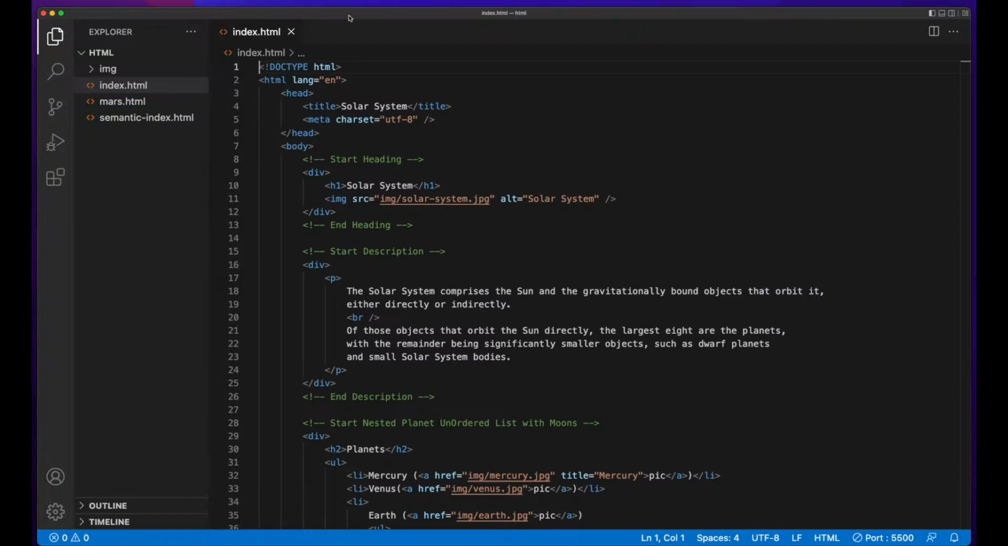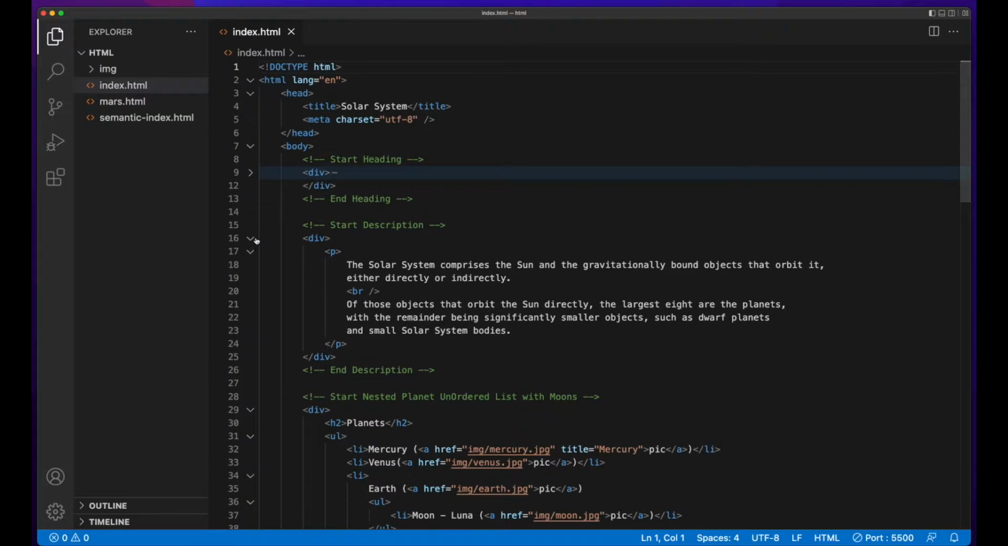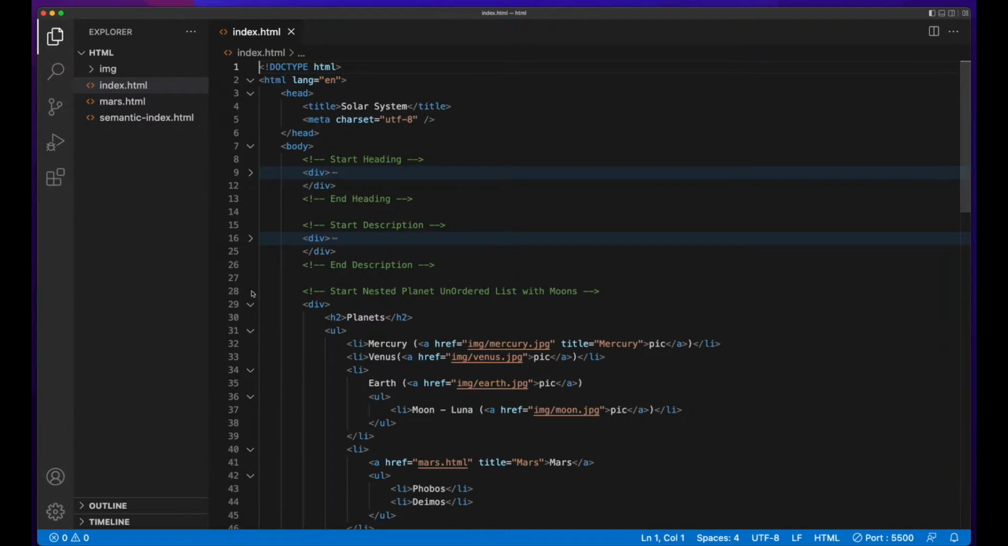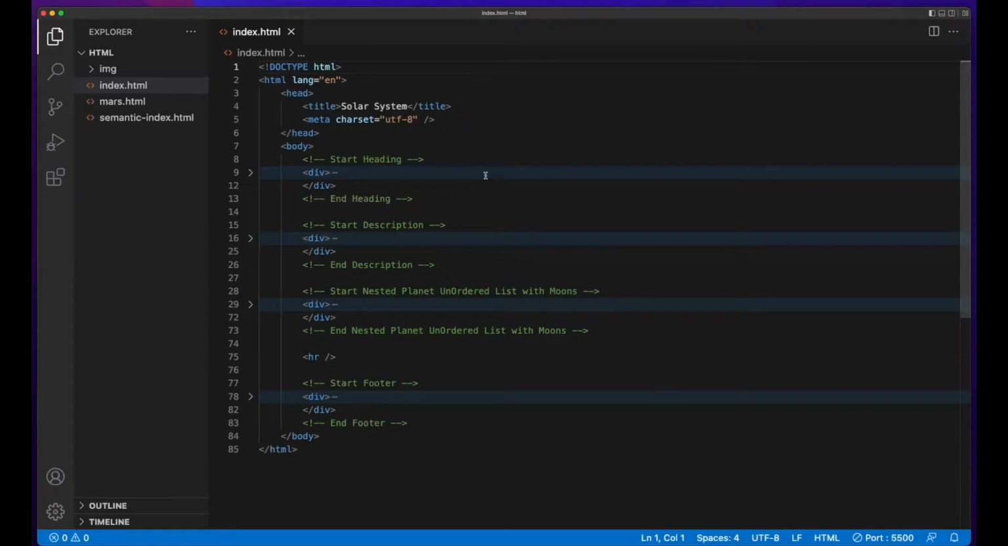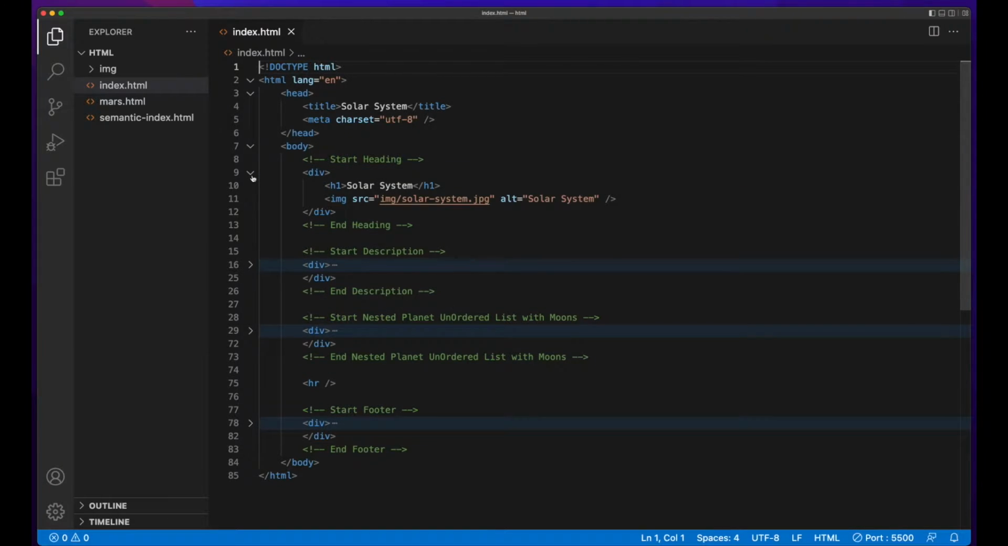If we go back to our web page and we collapse the divs that we have on our page, so we'll collapse the div for the heading, the description, the planet list, and the footer. Without the comments on the page, the contents of these divs aren't clear to us. Sure, we can expand the div for the heading and see there's an H1 and an image that we're using for the solar system, and we can guess that this is probably our heading. But the div tag itself doesn't give any indication of what that content is.